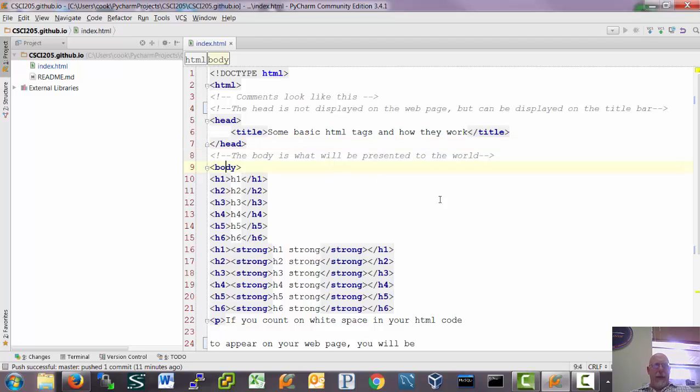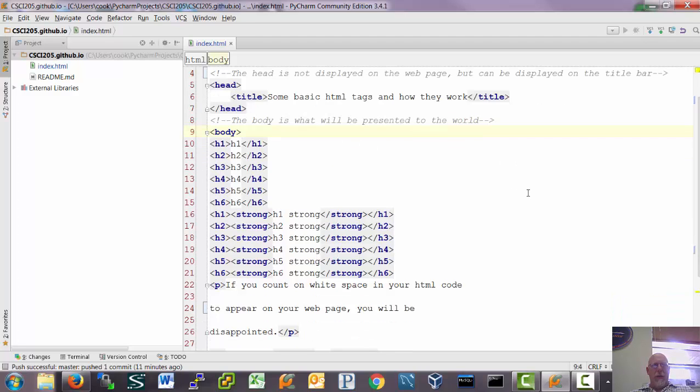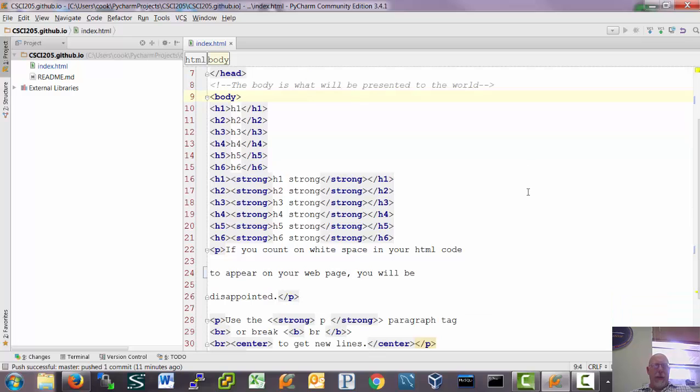Then we get to the actual body. This is the stuff that's going to be displayed. And so what I'm going to show you here is how to format your text. You can have different heading sizes. So this is just going to show some different heading sizes, H1, H2, and I'm going to label them. So inside the heading H1, it's just going to print H1 down through H6. These are the different sizes that you can have. Notice again, each tag is closed.